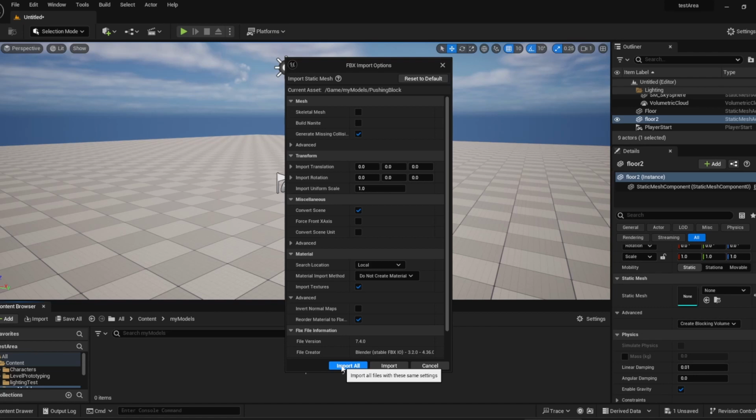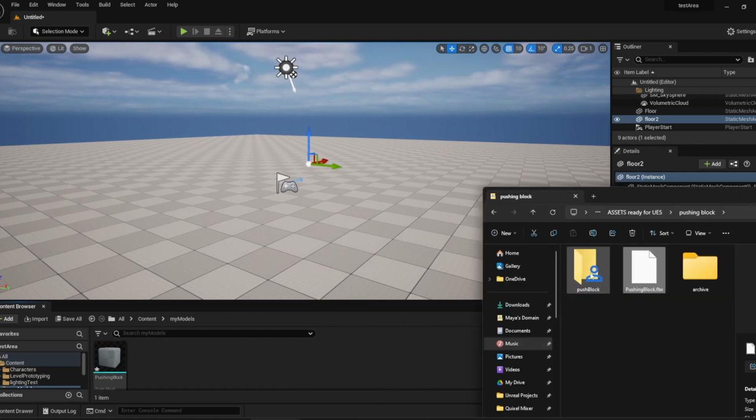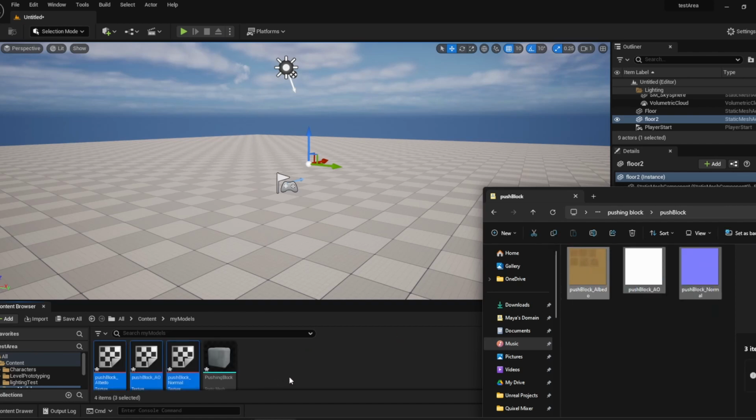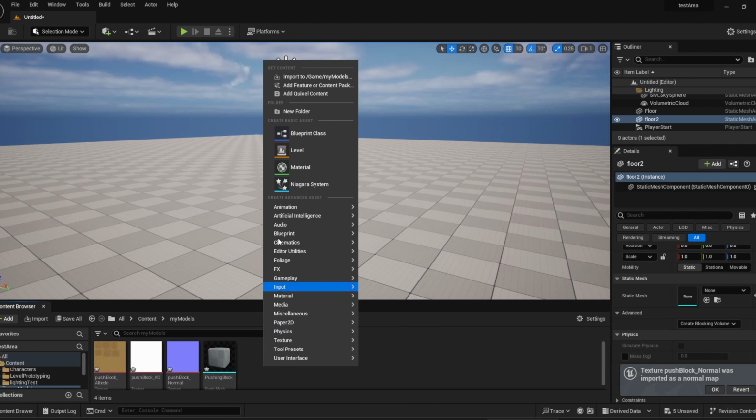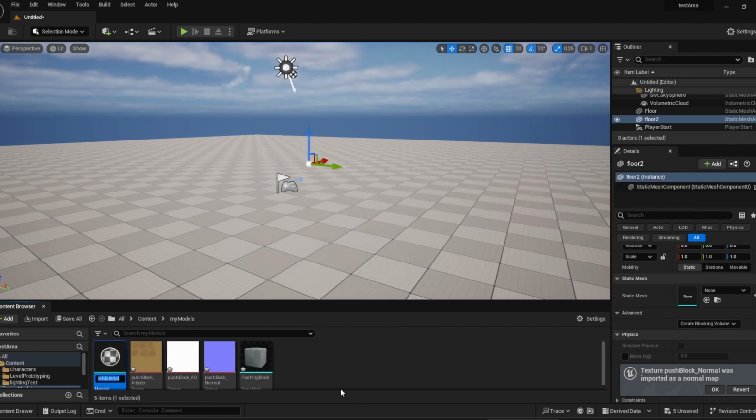So I generally prefer to just node it up myself, like slot those nodes in where they need to go myself. So I'll not create a new material, I'll import just the FBX there, and then what I'll do is I will grab the texture maps, and then I will make a new material. So this is going to be M, so it's a master material.